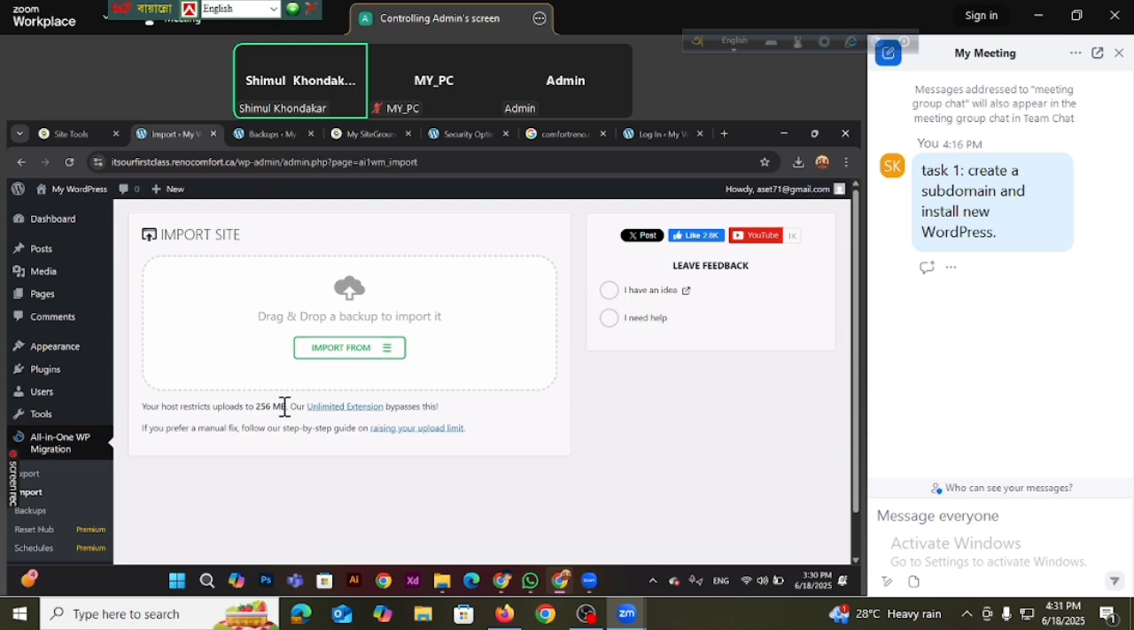So it is a problem, and you can ask me, Shimul, in the future there will be a website which will be 1 GB or 2 GB or more. How can we manage that? They give us a solution. Their Unlimited Extension bypasses this. I already have it with the license key. I will share it in the chat.